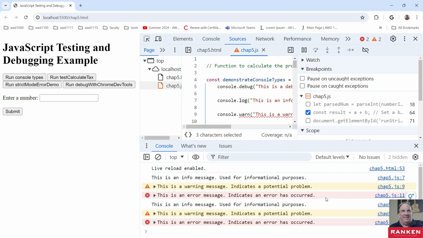Now, a warning message would be something like this: there's lots of different functionality on your page, and there's some little piece of functionality that may not be used by everybody, and something didn't load properly, but you don't want it to be a catastrophic error message, maybe just a warning.